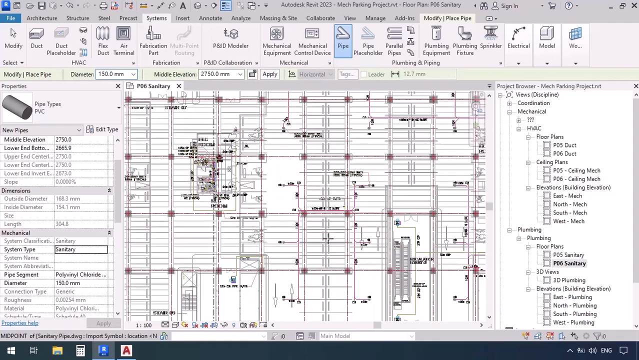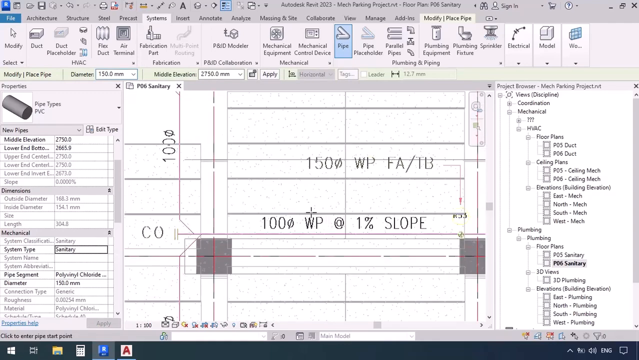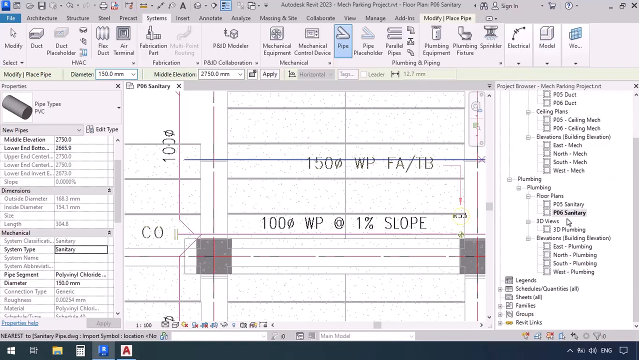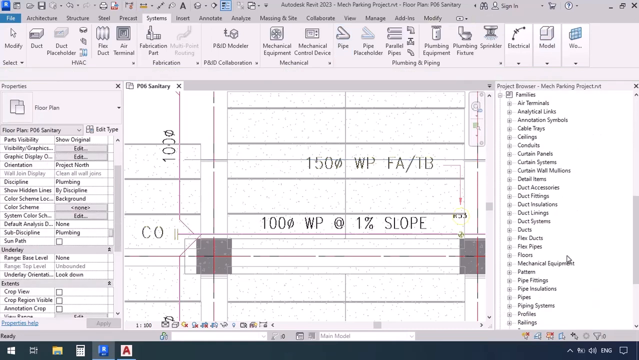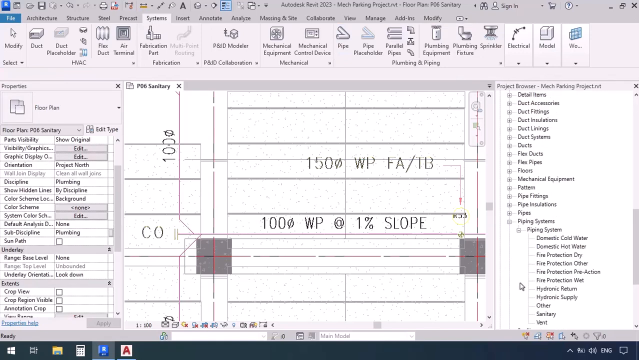Do you remember when we were reading the plan, here we saw this WP initials? If you recall, I said that this WP stands for waste pipe. So now I can take this sanitary and duplicate it and name that one WP. Just like when for the ducts we would duplicate supply and name it SAD instead, which was what we had in the plan. So now I'm going to head over to the project browser window, then go to the families, and then open pipe systems, then pipe system.